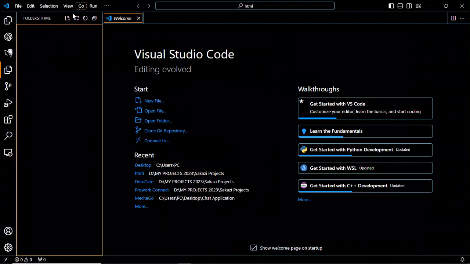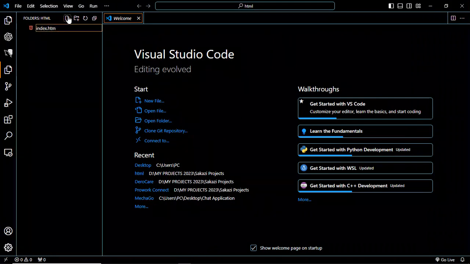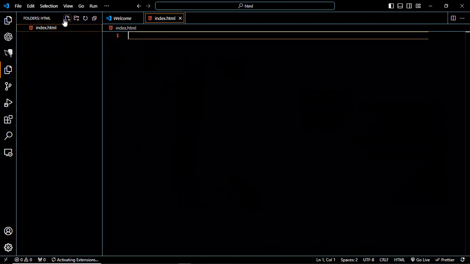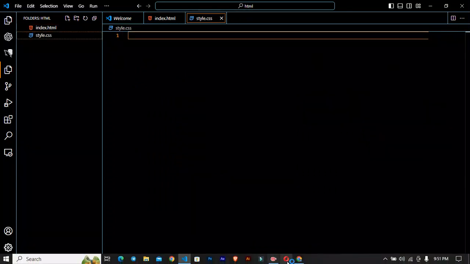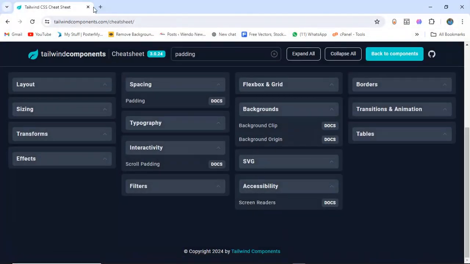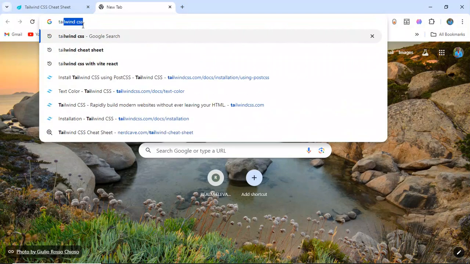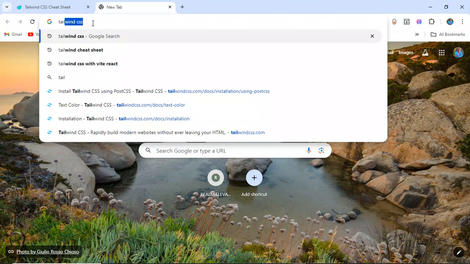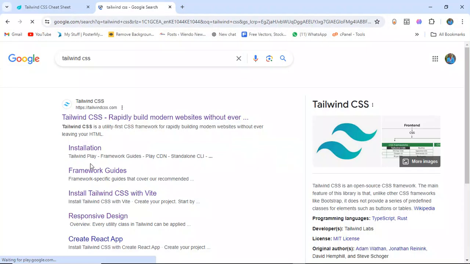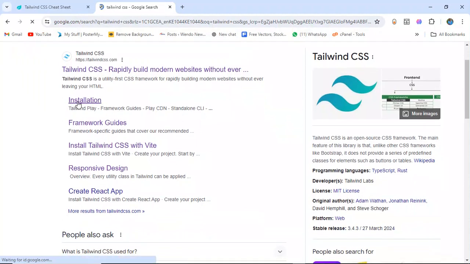You can just go here and then create your index.html, and also you can create a style.css. Okay, now after that you need to go to your browser. Let's say you're using Chrome. You can just go there and then search for Tailwind CSS. Then you'll go to the second link here. This is installation.